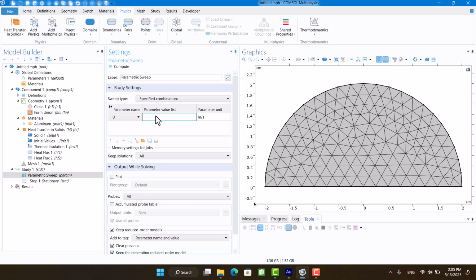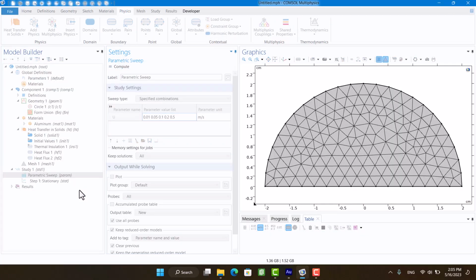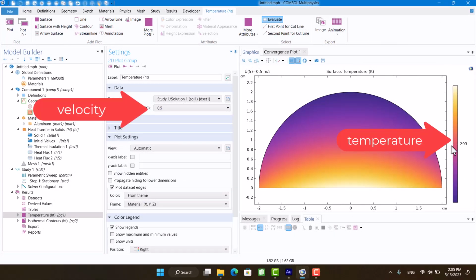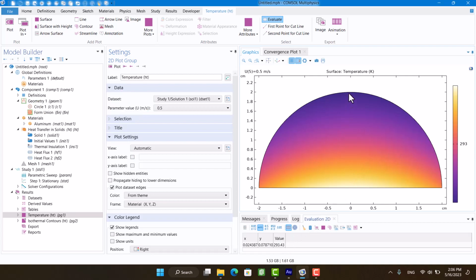Now I can enter the optional velocities. Now you can see the temperature in respect to velocity. The heat flux values are arbitrary and the answers may not correspond to reality.